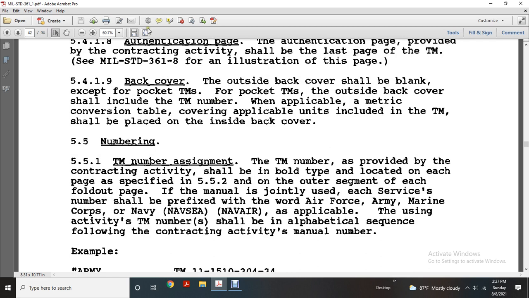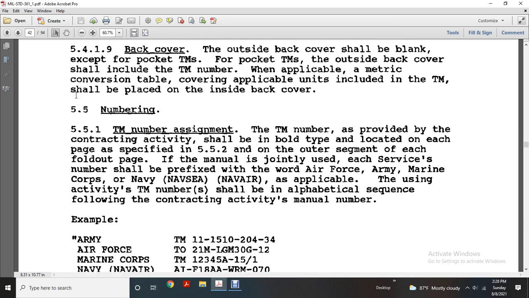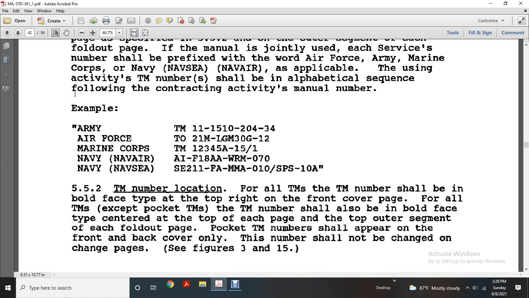Technical manual numbering. The assignment of the numbers is provided by the contracting institution in bold type, located on this page as specified, for the other segments and for each fold-out page. If the manual is joint, the TM number is prefixed with the words Air Force, Air, Marine Corps, or Navy Air, as applicable to the activities, followed by the applicable sequence after the contract activity number. The TM number location for all TM numbers shall be in bold-faced type at the right of the front cover page.